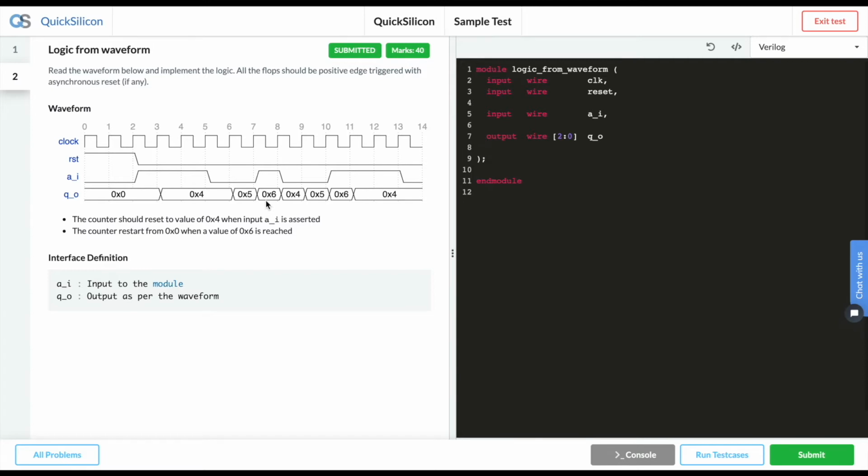Also, we do see a case where the current count value is 6 and the input A_I is asserted. As per the waveform, what we see is that the input A_I has more precedence. That is why the counter becomes 4 instead of becoming 0, which means that if A_I was not asserted here, we would have gone to 0, but since A_I was asserted, we went to a value of 4. And then similarly, on the next cycle, we incremented the counter by 1.